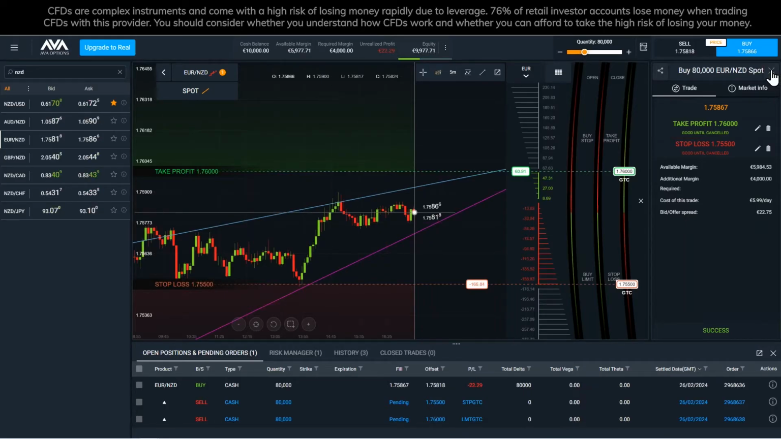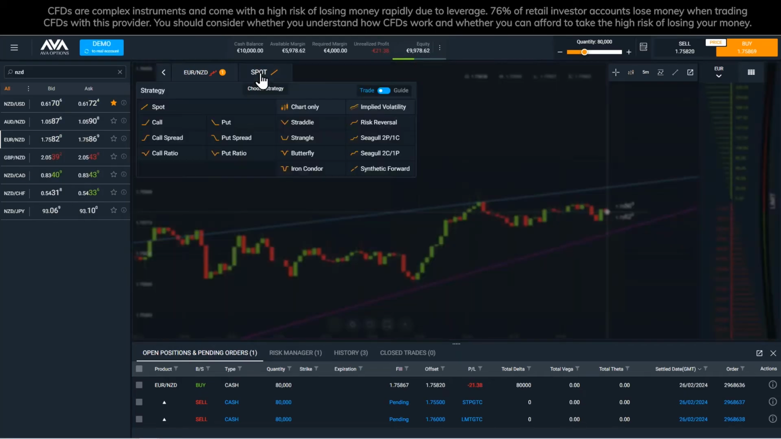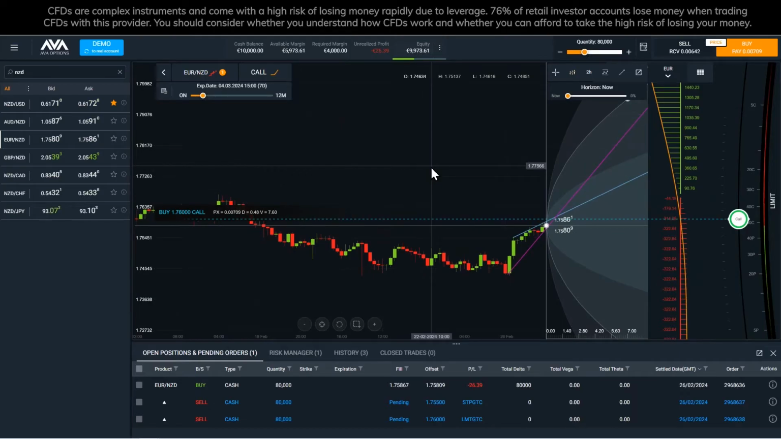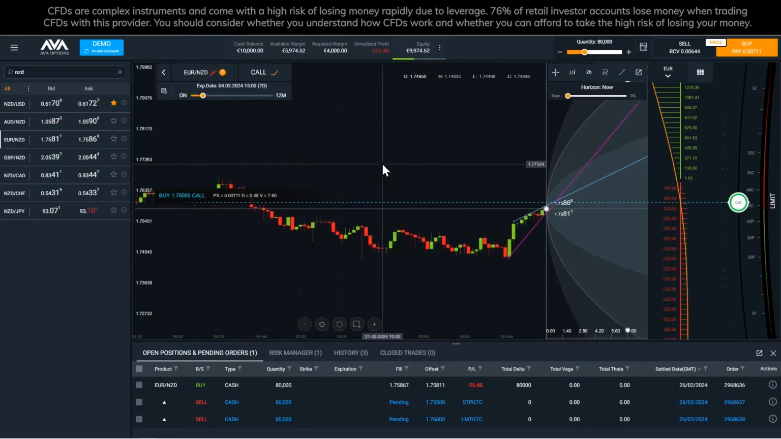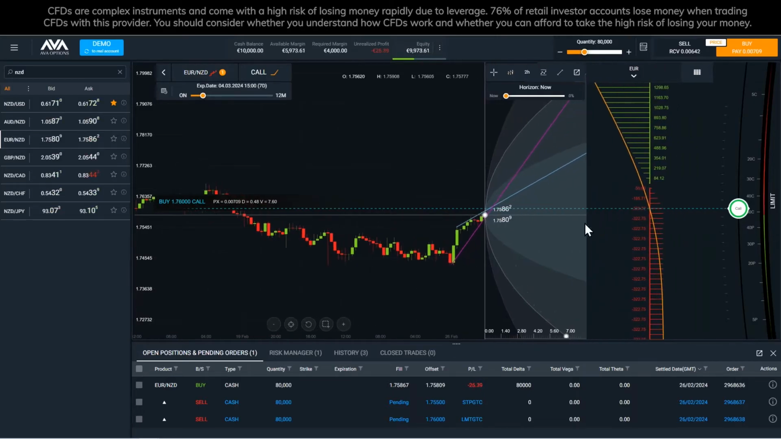But let's say instead of trading spot, I'm interested in trading options. I click the word here. This is my strategy menu. It says spot. I click that, and I can choose option strategies. The simplest option that everyone knows about is a call option. I'll choose a call option. A call option is a contract between you and your broker, in this case AvaTrade, a contract that gives you the right but not the obligation to buy an asset at a specific price on a specific day.